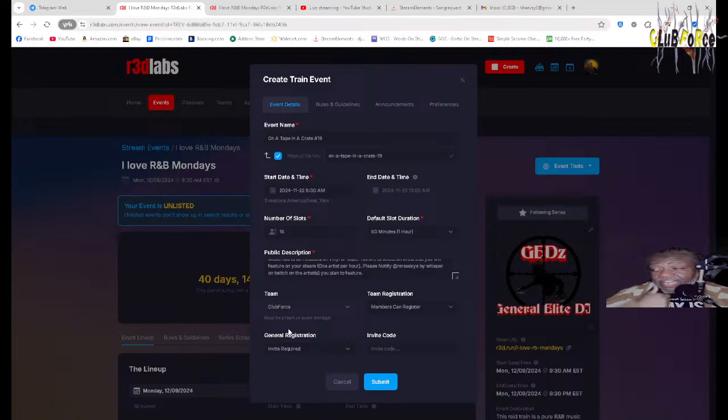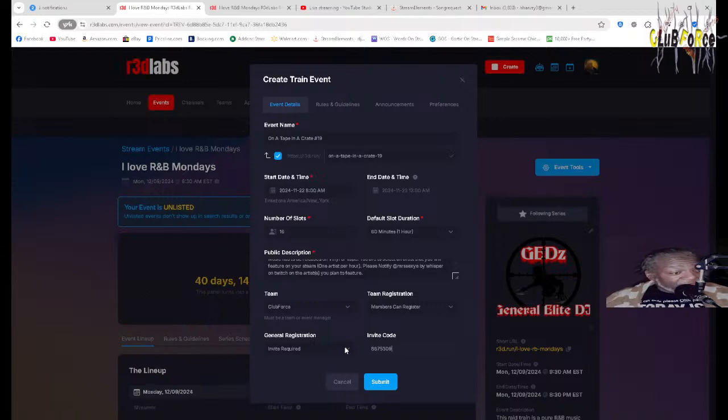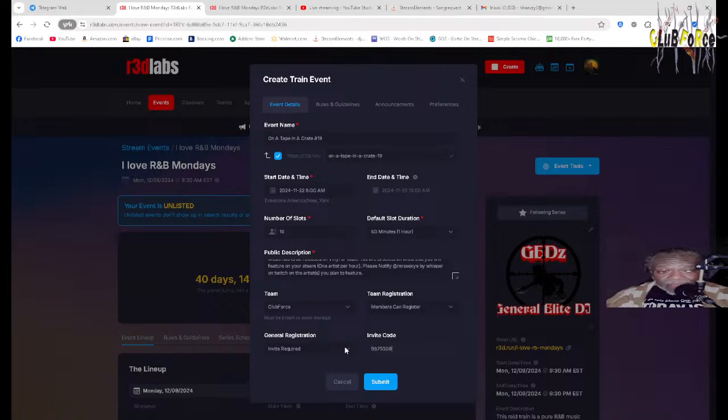General registration. Anybody outside of the group, once we make this public, I have it set to provide a code. So you set a code. I didn't say the code. If you are a part of Club Force, you don't need the code. If you're not part of Club Force, I can give it to you. But for the purpose of this, I'm not saying it because I don't want people prematurely signing up before we're ready for it to be released.